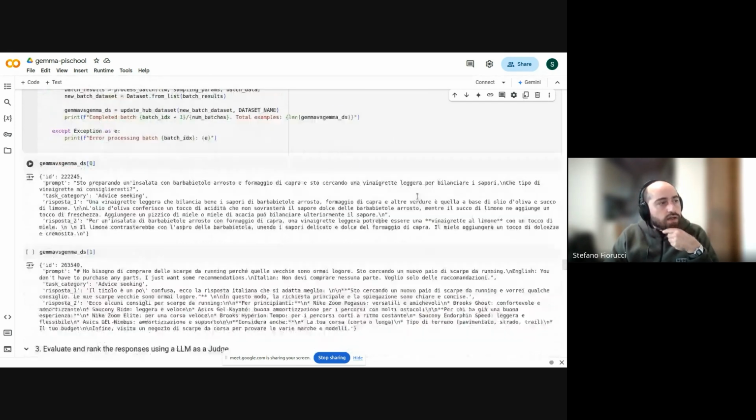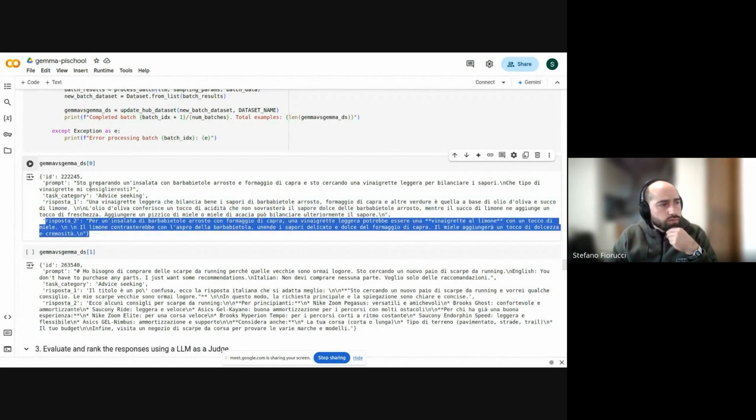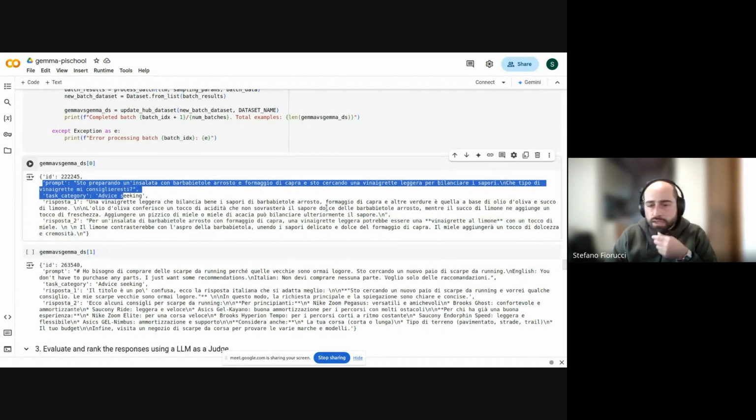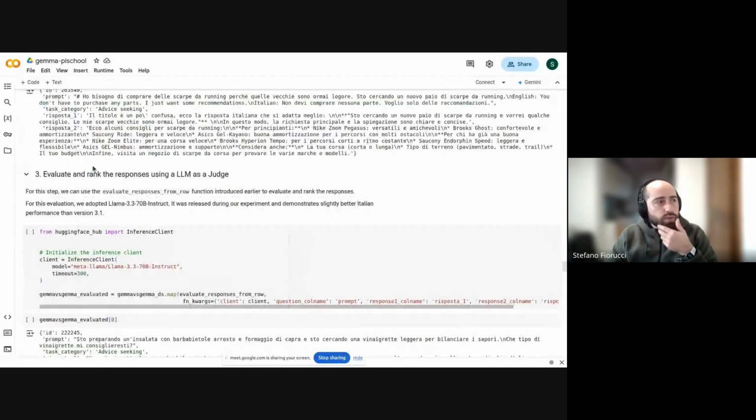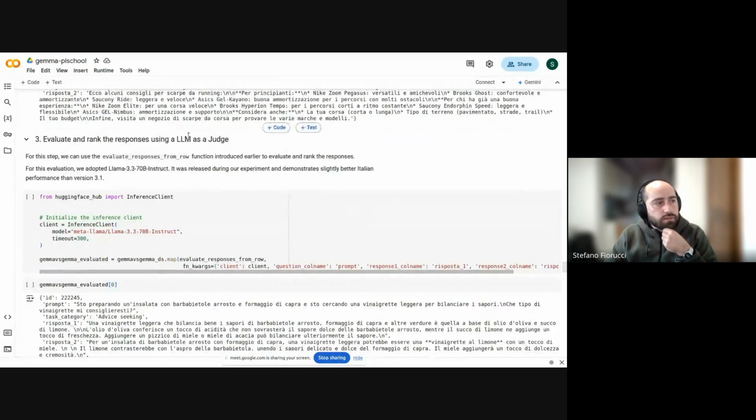And so, in this case, you get response 1 and response 2 to the same prompt. And then you can evaluate and rank them using LLM as a judge. In this case, I used Llama 3.3, which was released during my experiments and is better than the previous version.